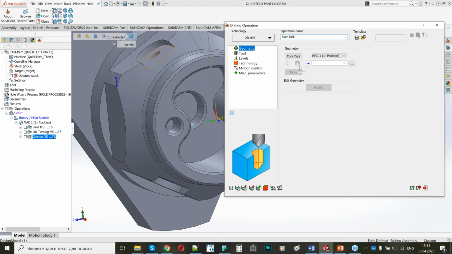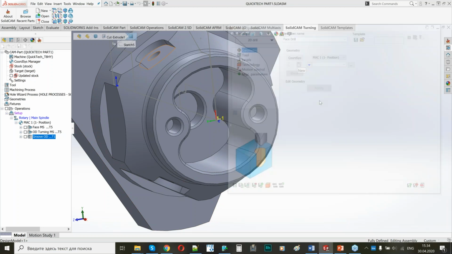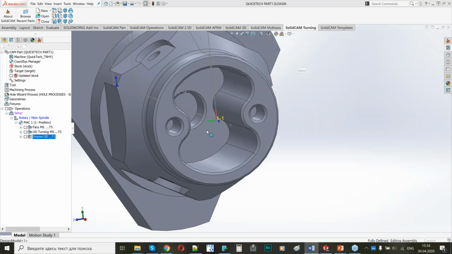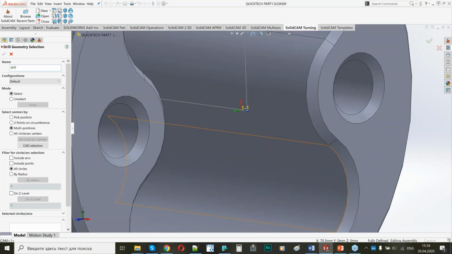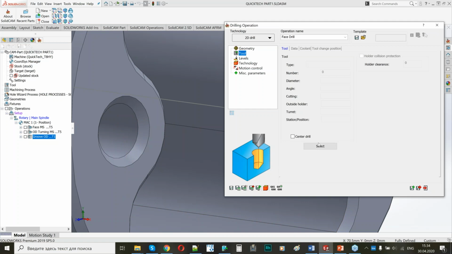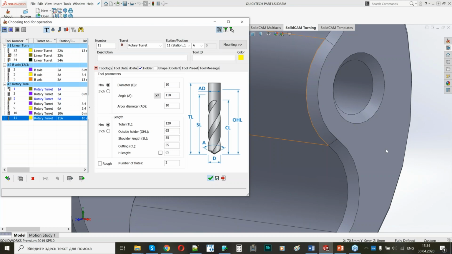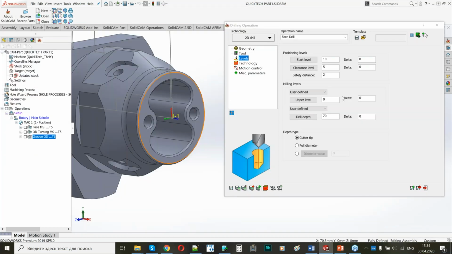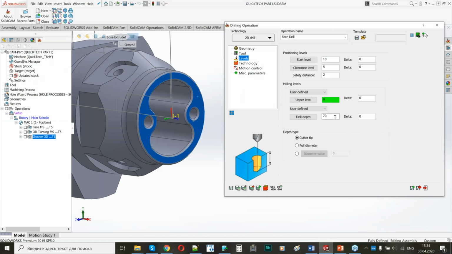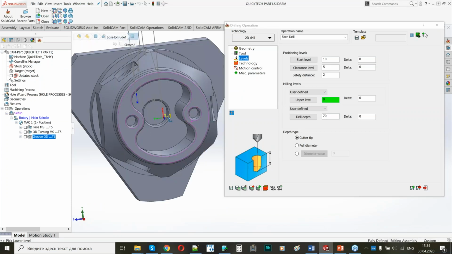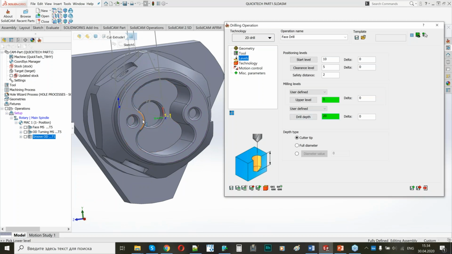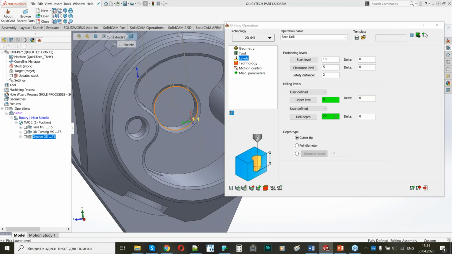And now I will choose the geometry. I will choose the 0, 0 position here. And now I can choose my tool. It will be a 10 millimeter drill. I have it here, 10 millimeter drill. And now I should tell the system about the depths of drilling. I will start from 0 level, and I will go till this bottom, and maybe a little bit further because I have a conical tip, and it will be easier for the machine to have it.